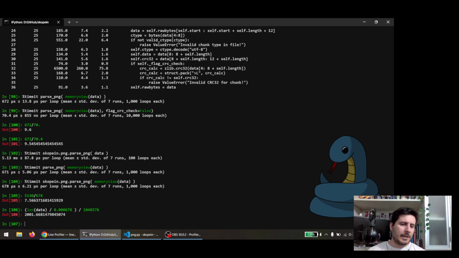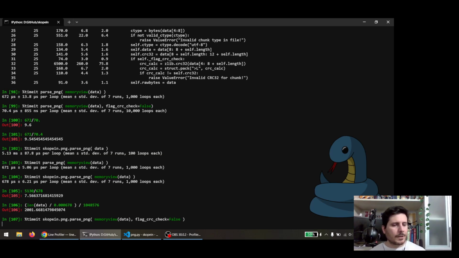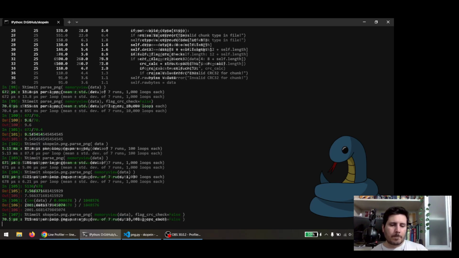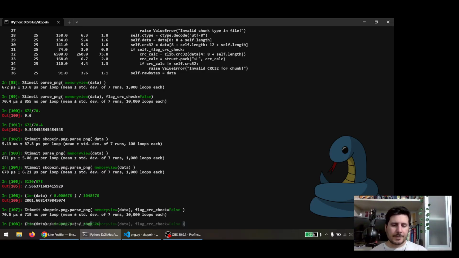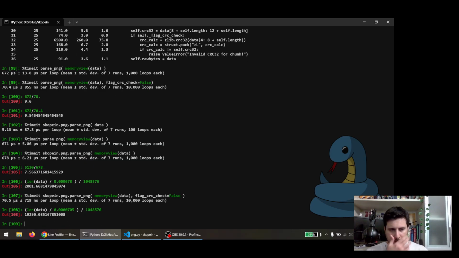Yes, 2 gigabytes per second. But I was just thinking, if we turned off the CRC32, we can go to really huge numbers, like 20 gigabytes a second. So same as before, but this is actually 705, like that, 19 gigabytes per second. And it can seem like it looks really crazy.